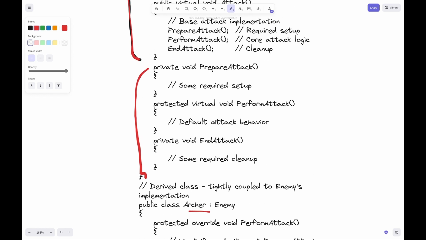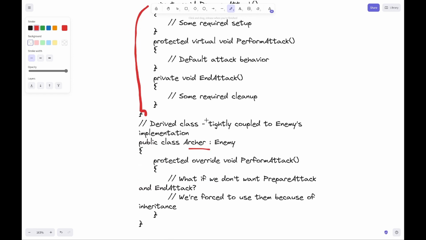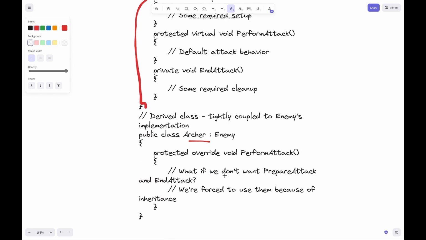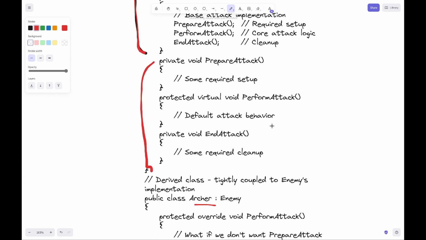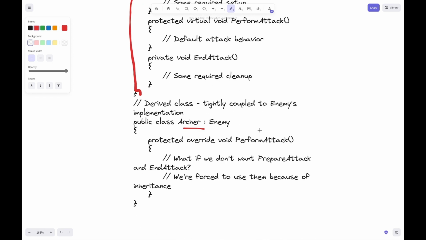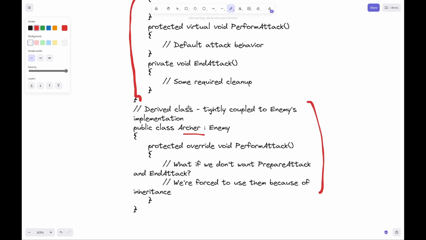For instance, if we override the prepare attack method, then what if we don't want to prepare attack and an attack? We are forced to use them because of the hierarchy and because of using inheritance. So this forces us to use certain methods which we are not required to. A better approach would be to use composition, and we will look at that in some other video, but a solution to this problem is composition.